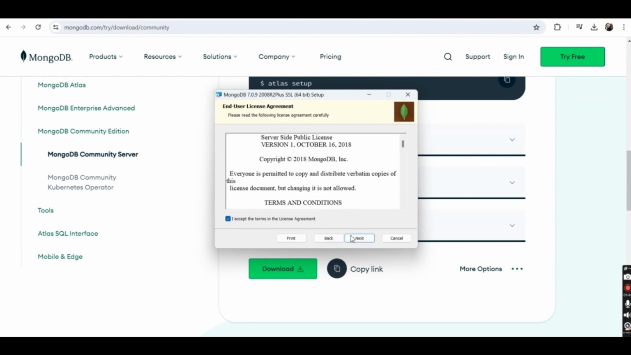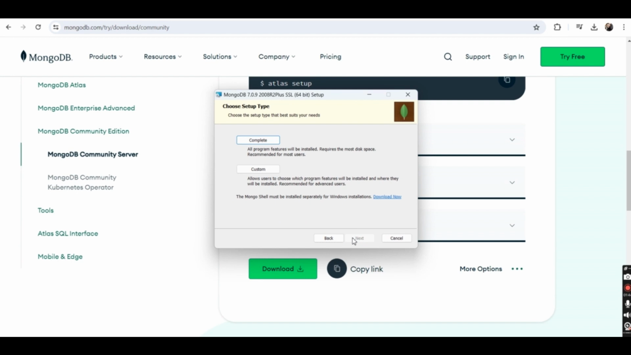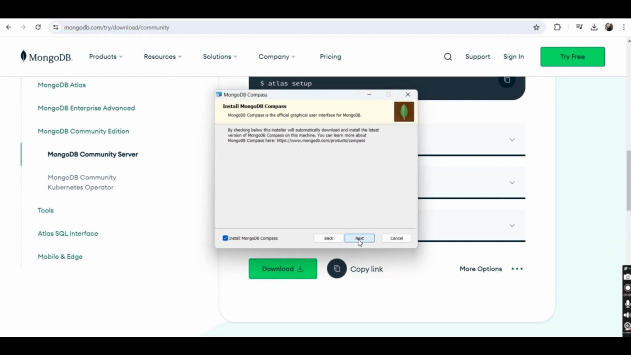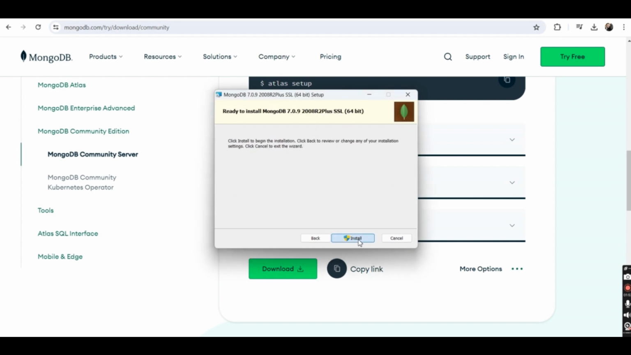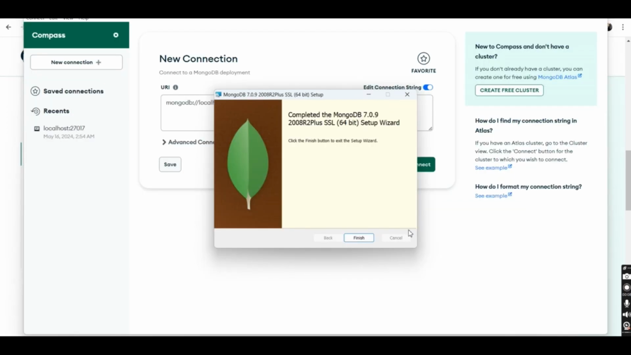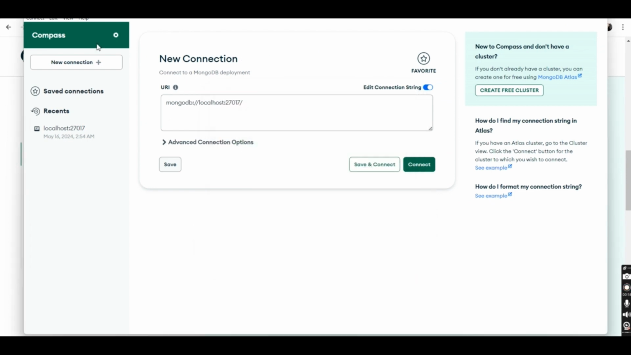Accept the terms and conditions. Click on next. Click on complete. Click on next. Again click on next. Click on install. So it will take some time to install. Now as you can see, the MongoDB installation is completed. So click on finish. Now this is the MongoDB Compass interface.